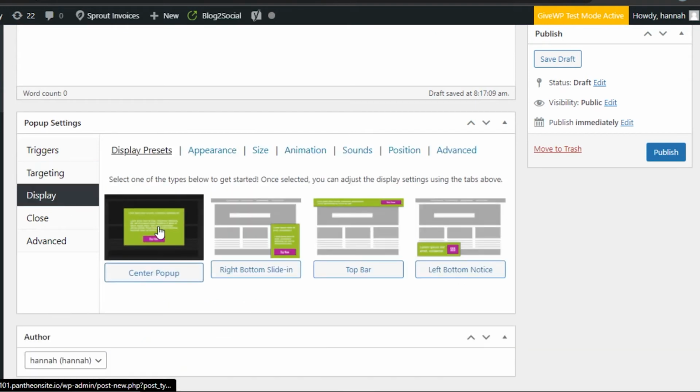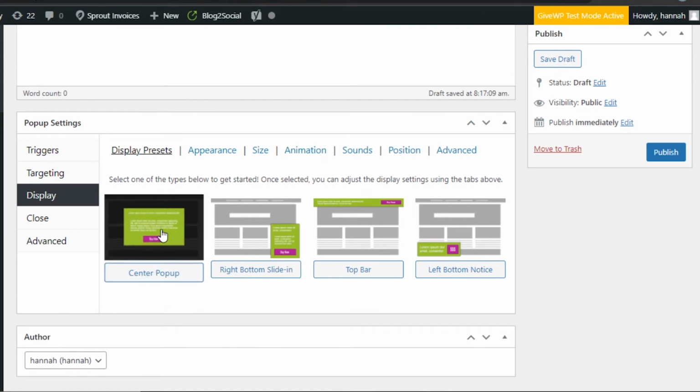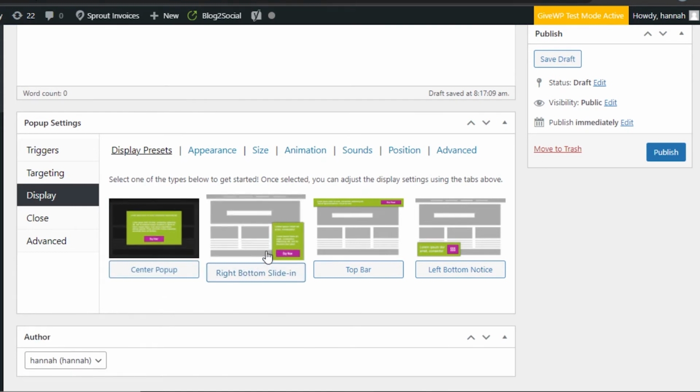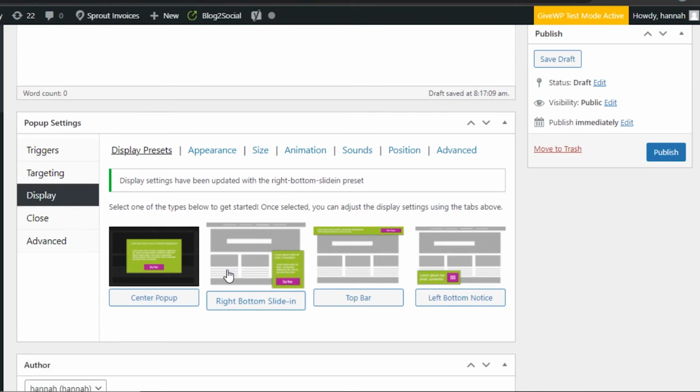Then we have display. In display, I will choose, I think, right bottom slide in because this one is pretty reasonable. I don't like when a pop-up appears right on your screen and it's kind of annoying to some people. So I don't want to do that. I will go with this one, but it depends on you which one you want to select. You can go with any of these. I'm going to select the right bottom slide in.